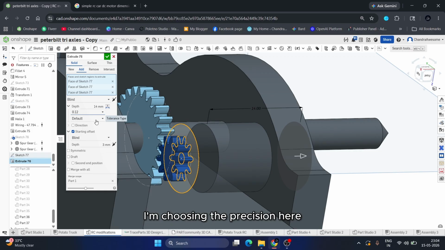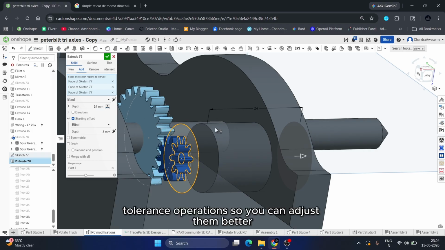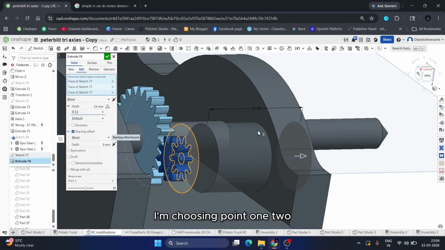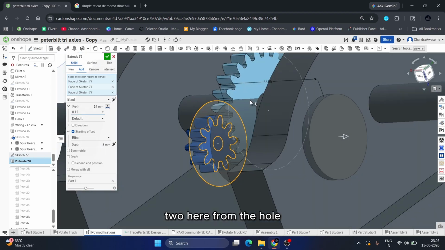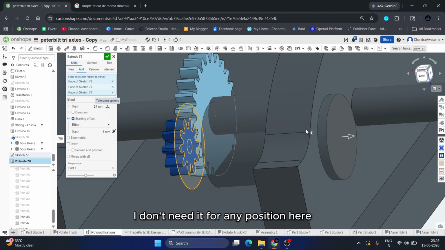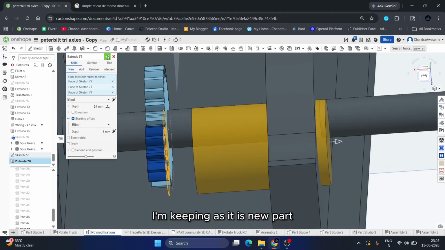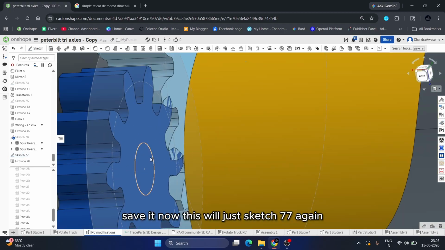I'm choosing the precision here, tolerance operations, so you can adjust them later. I'm choosing 0.12, so there should be a distance of 0.12 here from the hole. Well, it is depth, I don't need it for any precision here. I'm keeping it as new part. Save it. Now the sketch 77 is visible again.